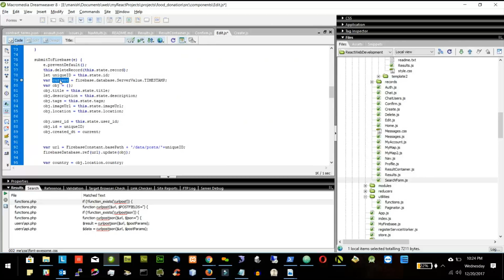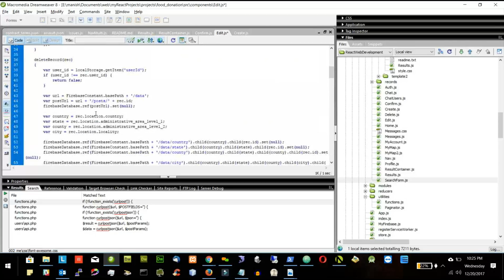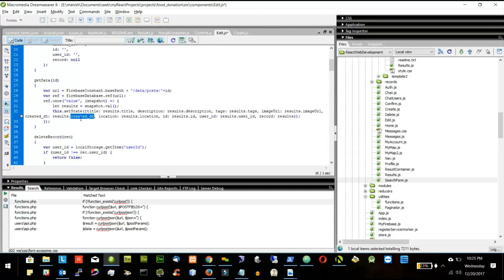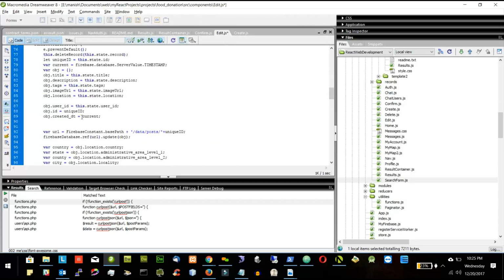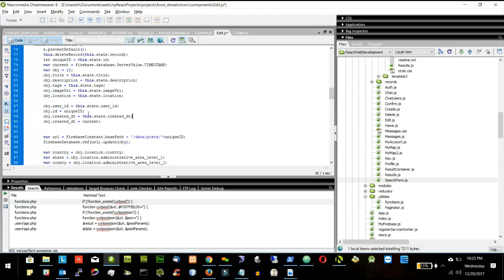And this is the created date. Created date will also be taken from the state value. Here we created the date. We don't want created date to be changed. So I can say object.createdDate is equal to this.state.createdDate, and maybe this I will make it as updatedDate. Updated date will be the current date when user is updating. So current will be the updated date and all will be same. So let's try this one.